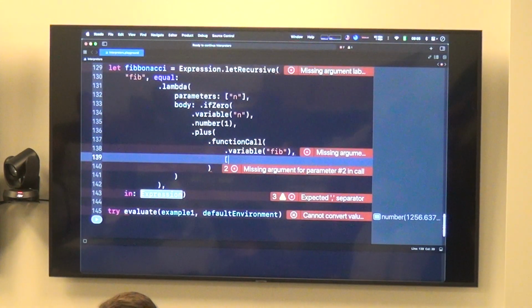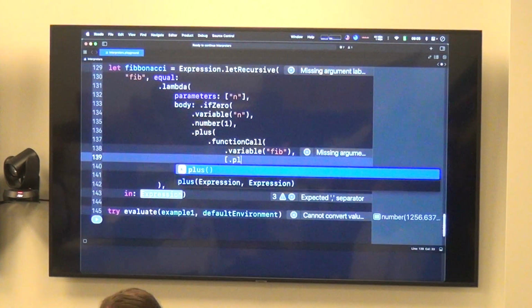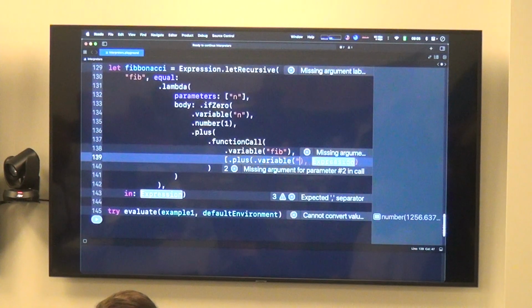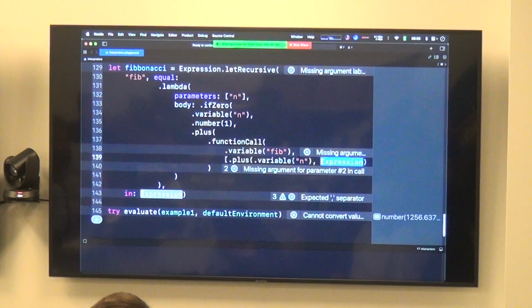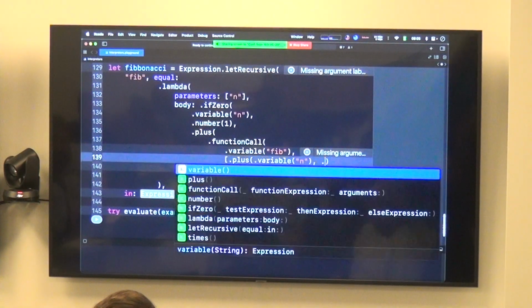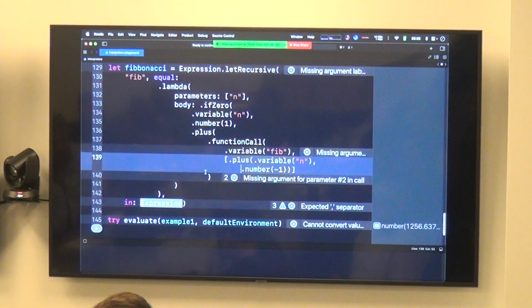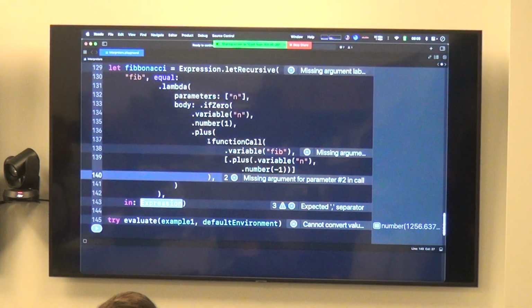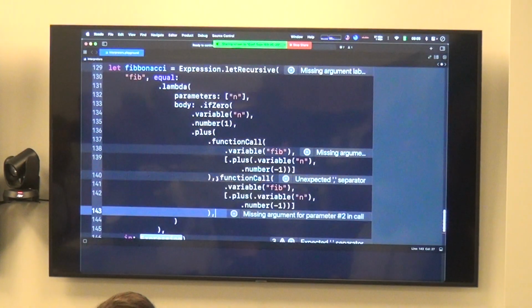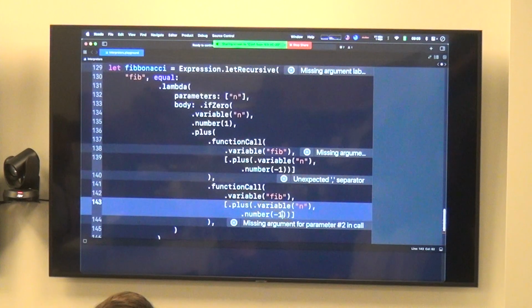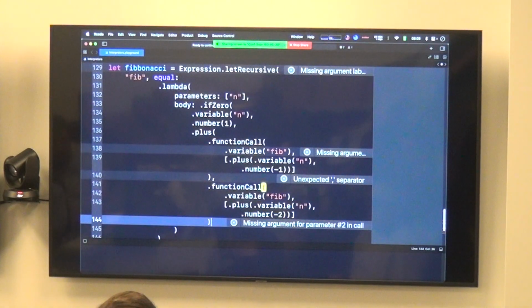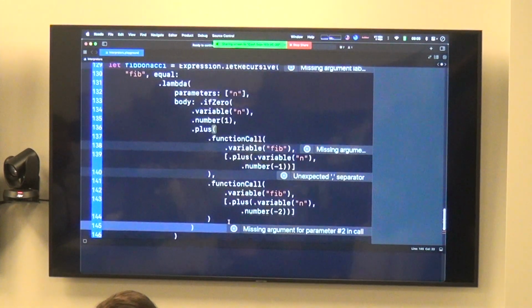Okay, so now we need the arguments that we're calling fib. We have plus, variable n. We're adding -1, because we didn't do subtraction. That's fine. Don't need it. And to that, we call something very similar, except we subtract 2. Okay, I think that's the definition of Fibonacci.